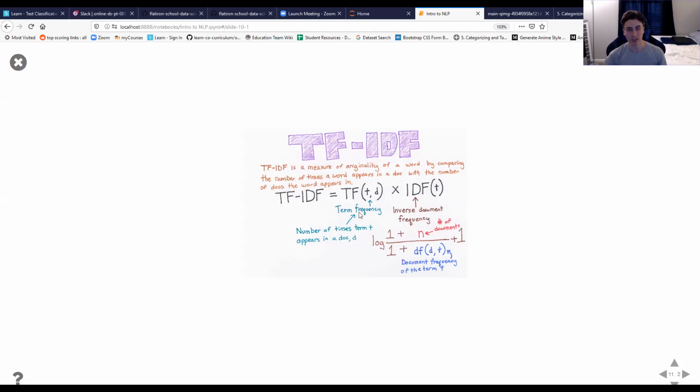But if an author has a favorite rare word that he tends to use in all of his books, then that word would not have a large TF-IDF score because it occurs a lot across all the documents. So TF-IDF really helps to measure the originality of the word, like it says here, by taking into account how often it appears across all the documents.